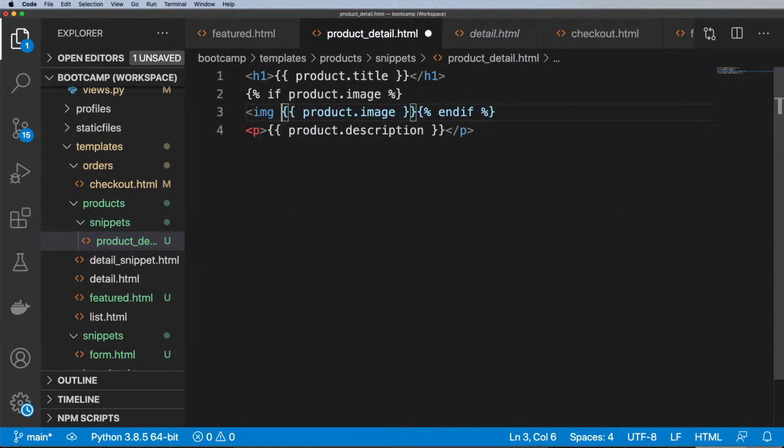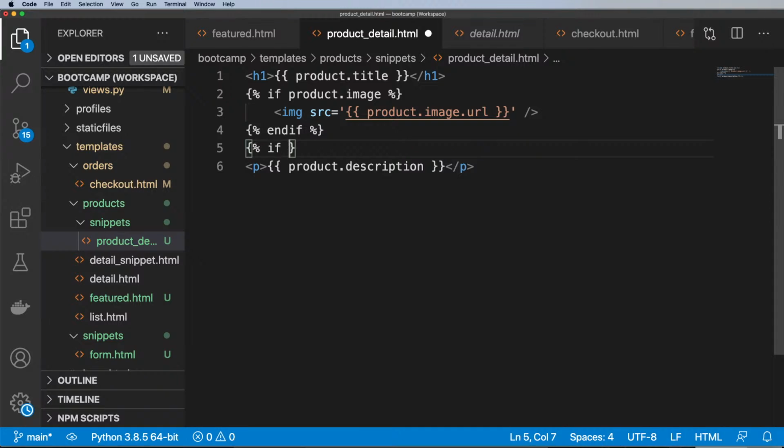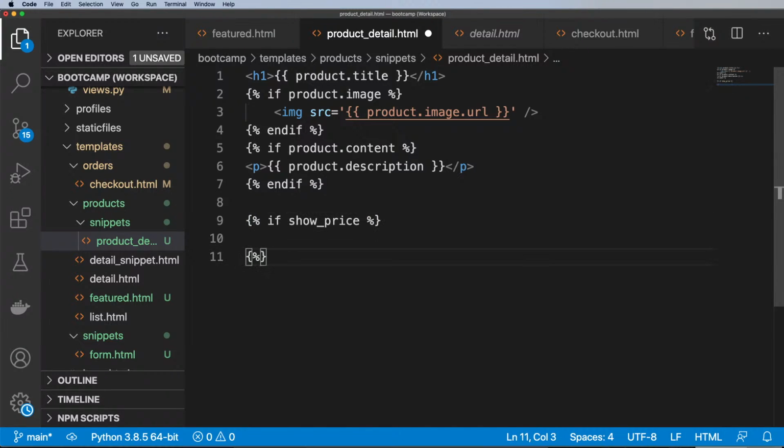So image source equals product dot image, and we also want to use dot URL here. That of course is if that image is even in there, right? And we also had a condition for if there was even content. Hopefully every time you do have content. So if product.content, then we would have that in there. And then the other thing is if show price, as in if we include the snippet to show the price, then we will also use some sort of format for the price as well. And here we go. Put a $ sign there and product.price.